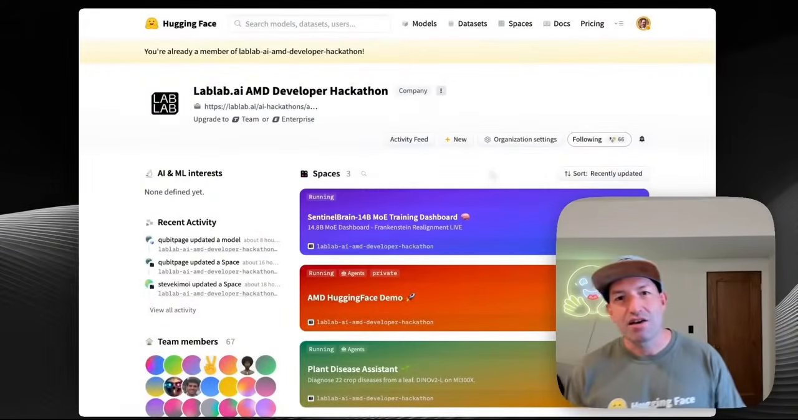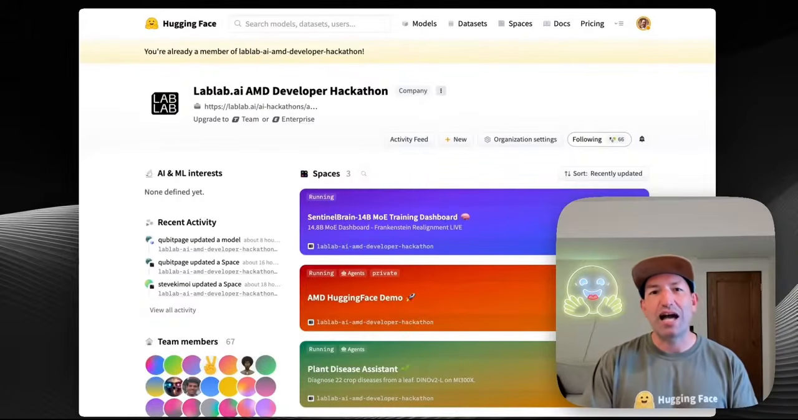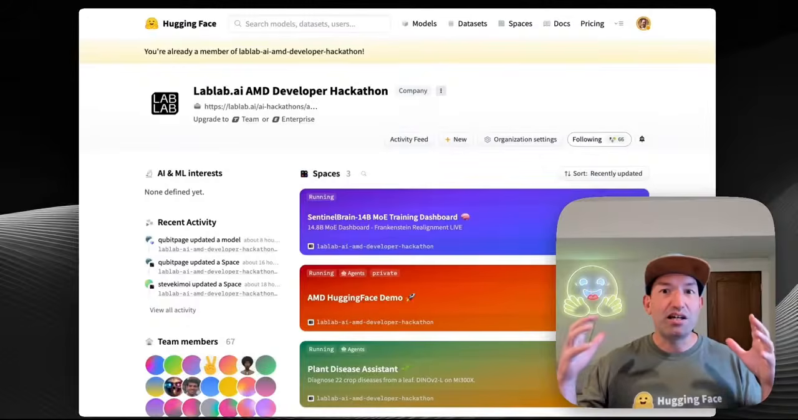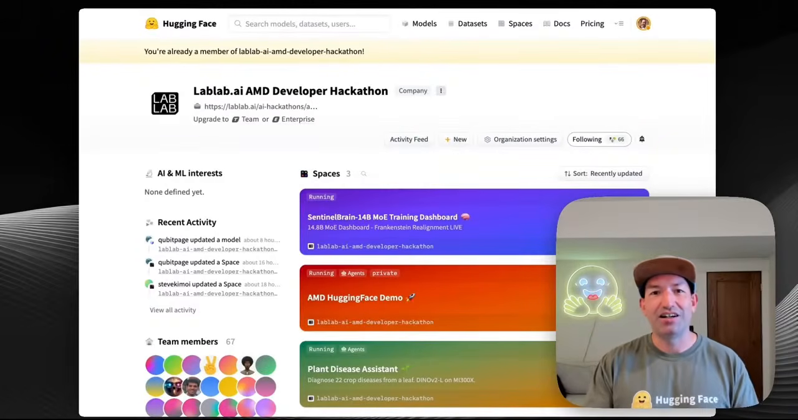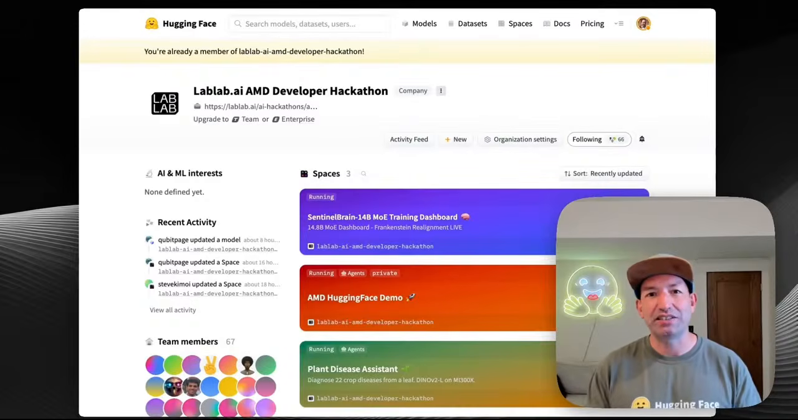So first off, make sure that you join the organization created on Hugging Face to host the hackathon, where the spaces need to be published. There will be a workshop set up by Steven to teach you how to do that, how to publish a space on Hugging Face. Have fun.